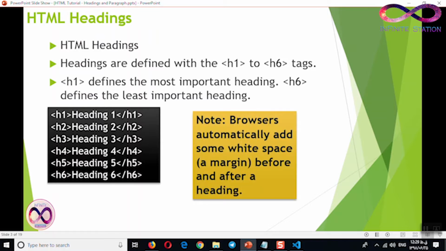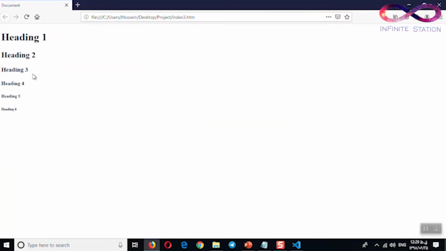Note: browsers automatically add some white space, a margin, before and after a heading. You can see it before and after the heading.